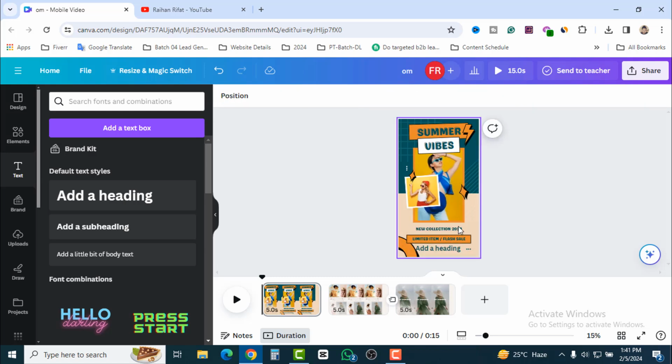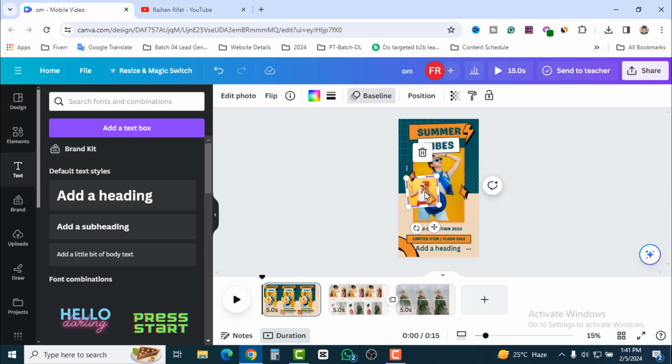Also you can change the new collection text, and if you want to change this image, just click on that and click on the delete button. Here you can see two options, delete image and delete grid. Don't delete the grid. If you click on delete grid, it will totally vanish. If you want to remove the image, just click on delete image and it will be removed.